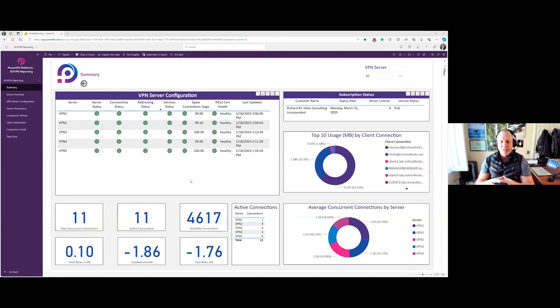We're on the landing page for the Power BI app. And just to recap, what we have done is we have VPN servers running Windows Server Routing and Remote Access in our environment. I have 5 of them deployed in my test lab here. And we've installed the agent, configured the agent, and so those servers are now talking to Azure, uploading their data to storage. I've installed the Power BI app from Power On Platforms, and now I'm here on my landing page.